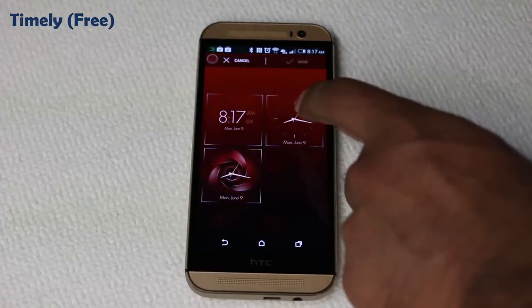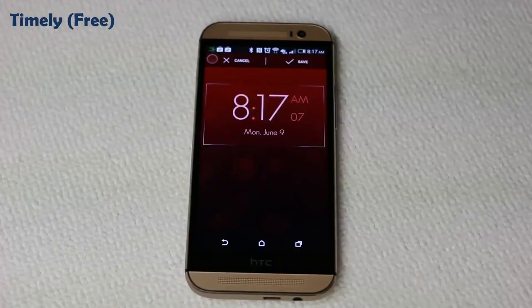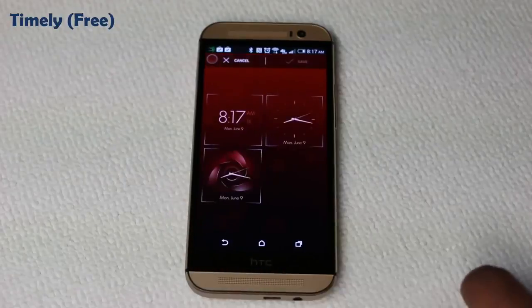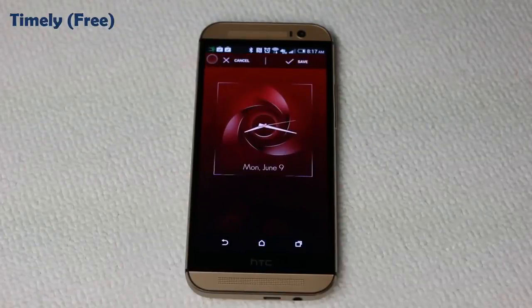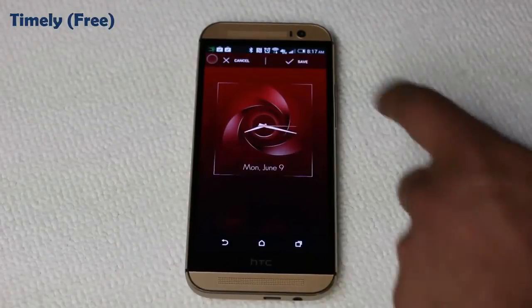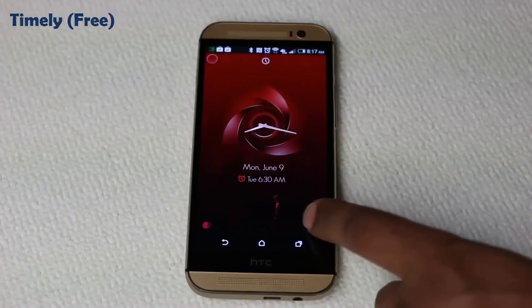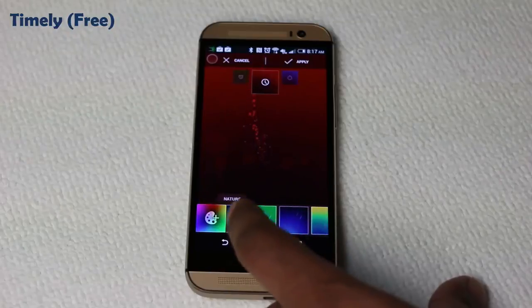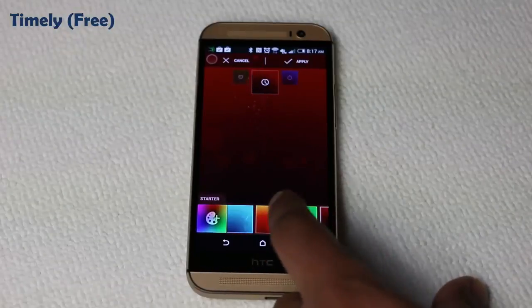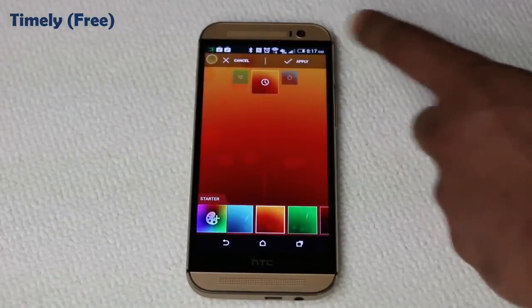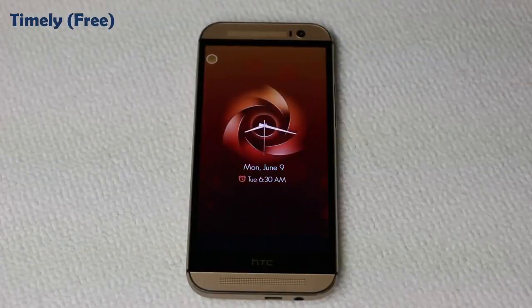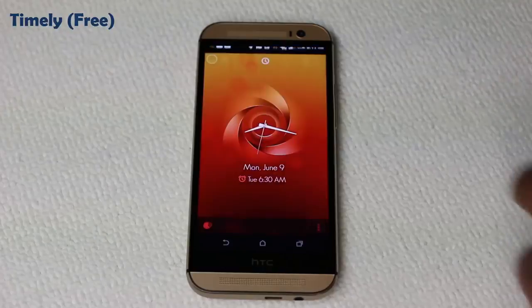So you can have an analog clock, a digital clock, and a nice little designer clock over here, which I happen to like. Apply, save. And again, when you save this, you can also change the background themes right over here. So I can go with an orange theme. Apply. And then you also have a night mode, which changes things up a little bit.